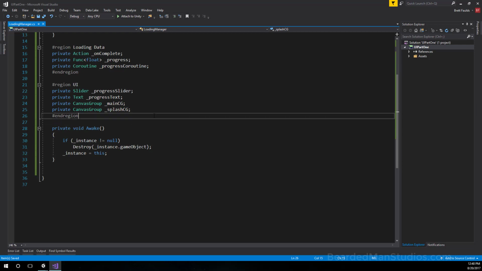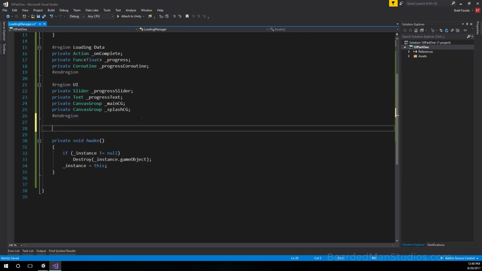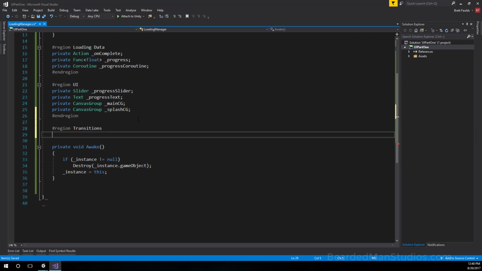How long we want to transition to this black screen. So we're going to make some public, or a way of accessing these variables for the public. For like, say I want to specify how long I want it to take to transition to that black screen. So we're going to just say transition and region.